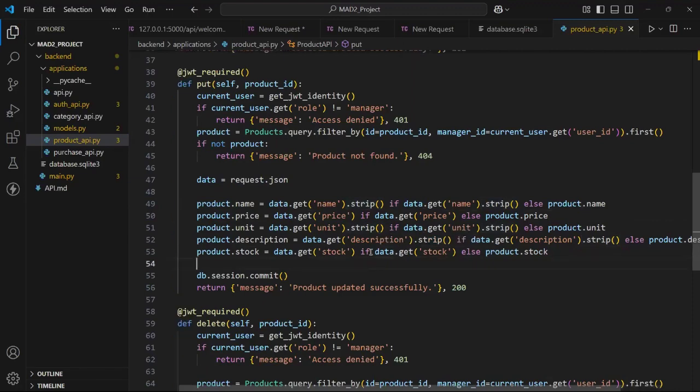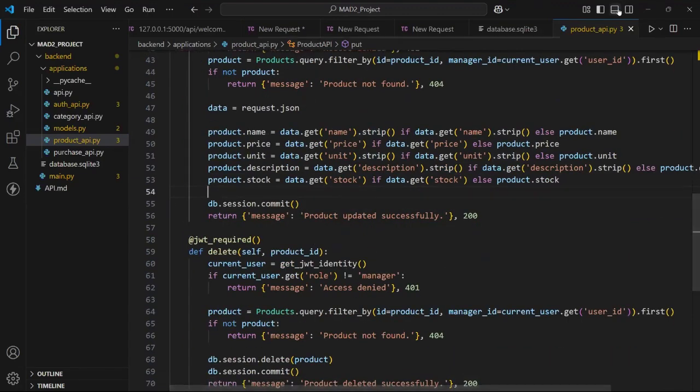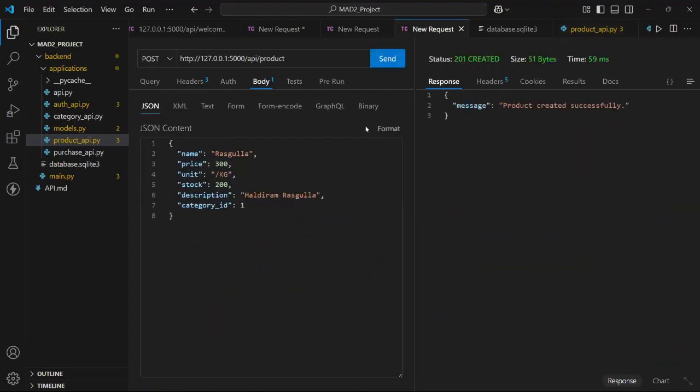Okay, now I think we are good to go. Server is running. Let's send the request. Product is created. So let's say Bhujia, and it would be Haldiram Bhujia only.